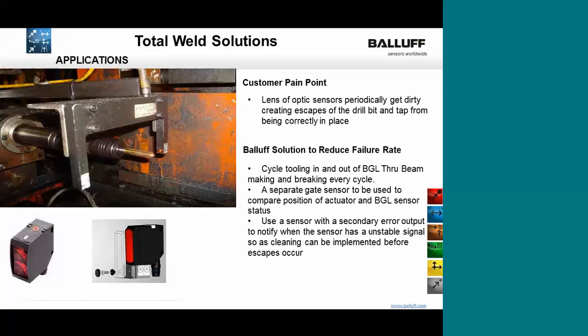Also on that secondary sensor, we would suggest to have a secondary output to notify the operator when the lens is dirty, so that you have a proactive means of ensuring that the sensors are working correctly with its logic. Using a diffuse background suppression sensor would be a good candidate in this case.